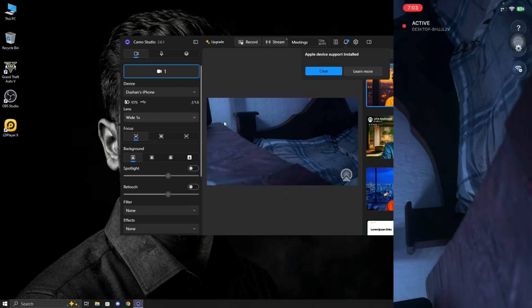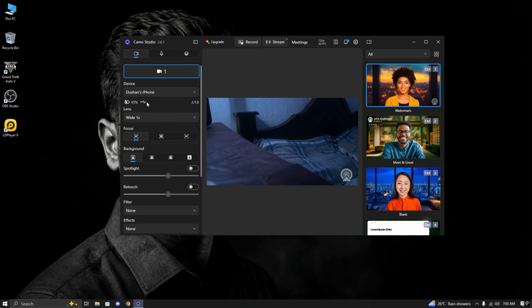Then connect your iPhone to your PC using a USB cable, tap Trust on your iPhone and enter your passcode. After that, go back to Camo Studio and you will see your iPhone listed under devices. Now select it and your iPhone will be connected.